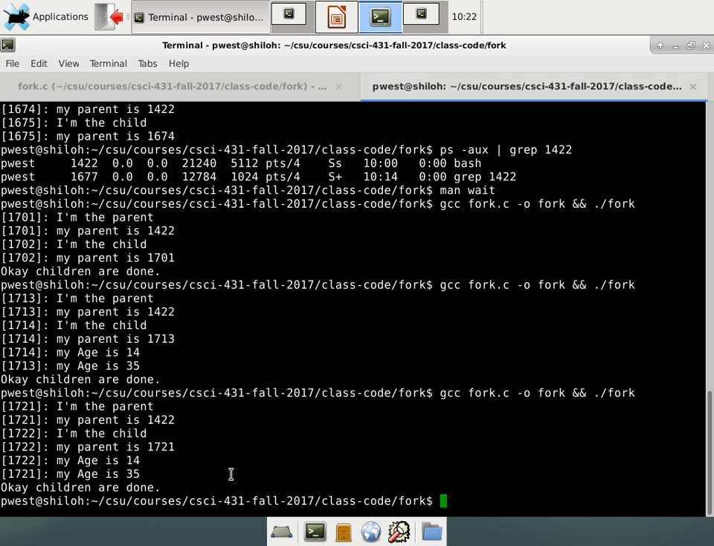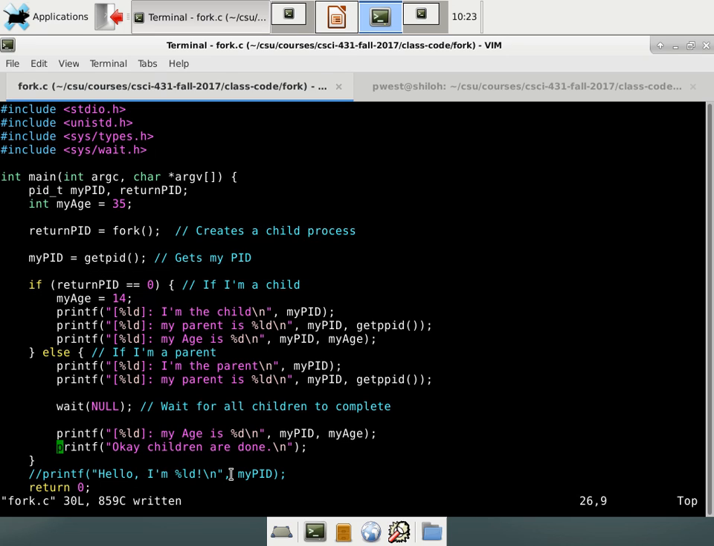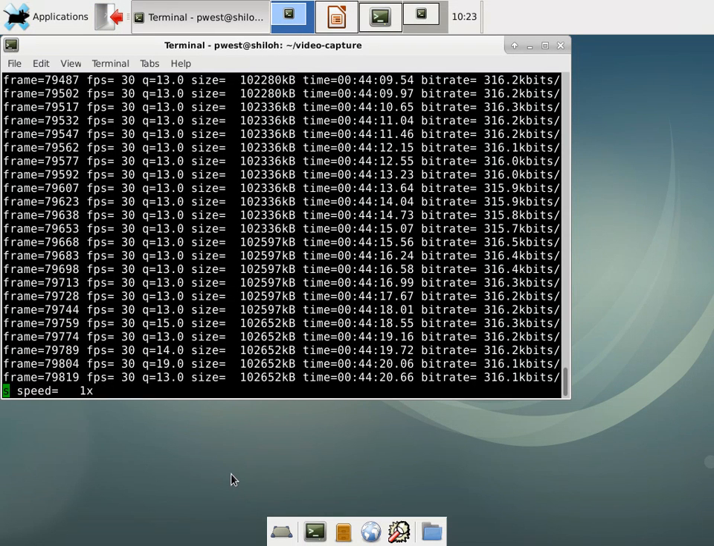Any good questions? Any questions, actually? No. Let me put up the code again. Any other questions about this code? I think this is a pretty good basic understanding of fork. All right. Let me go ahead and pause.